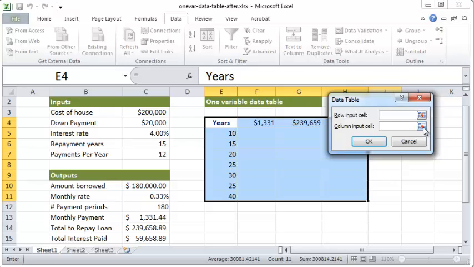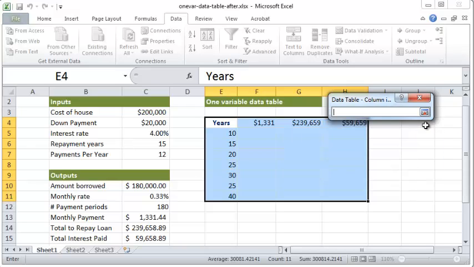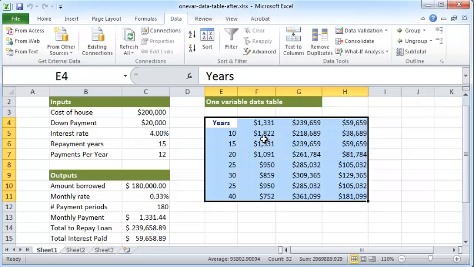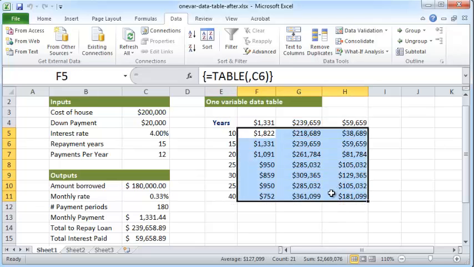The column input cell is that cell whose values are being replicated here in different ways. So in this case, the column input cell would be the repayment years 15. Okay, so that is C6, and click OK. And as soon as you do that, you have a data table here.